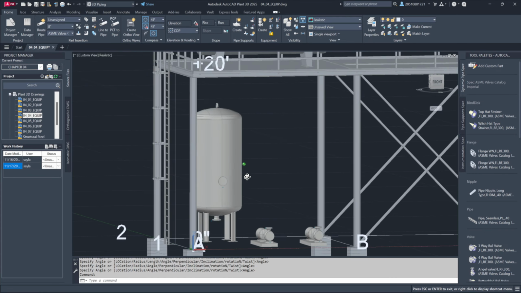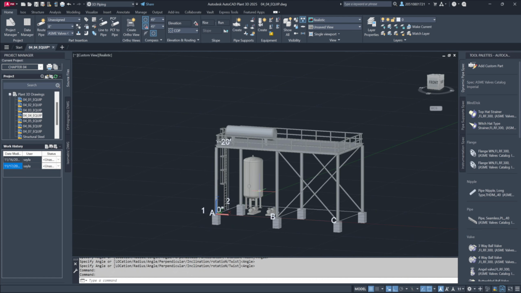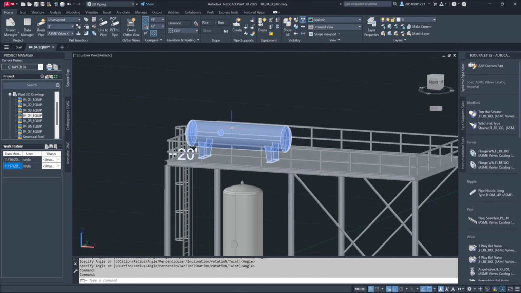Okay, let's review the nozzle placements. We have vent nozzles, a drain nozzle at the bottom of the tank, and another nozzle on the side. Now, let's quickly adjust the vessel on top of the structure.